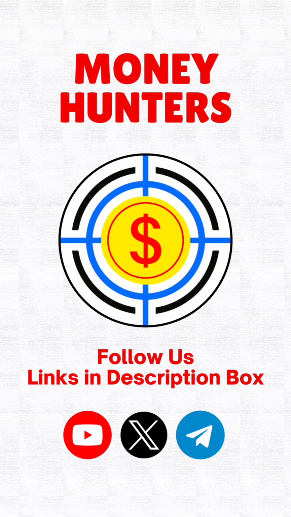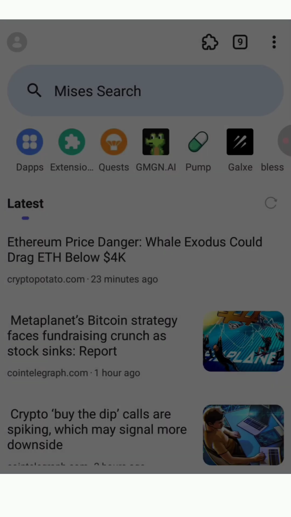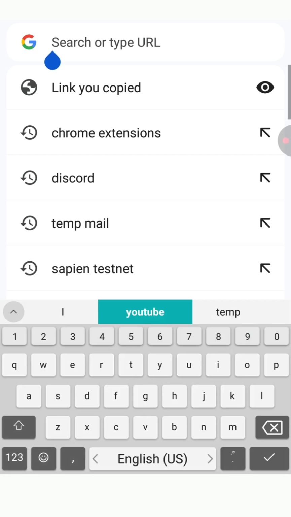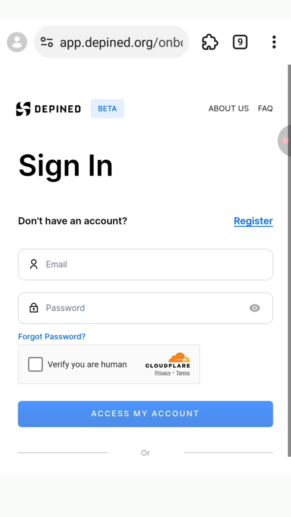Now, let's get started. If you want to join the DePIN Airdrop, I'll leave the link down below in the description box. So copy that link and then open Mises browser and paste the link into the search bar. Then you will land on this page. So click on register on the right side.